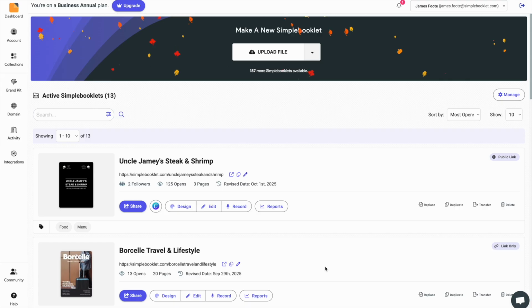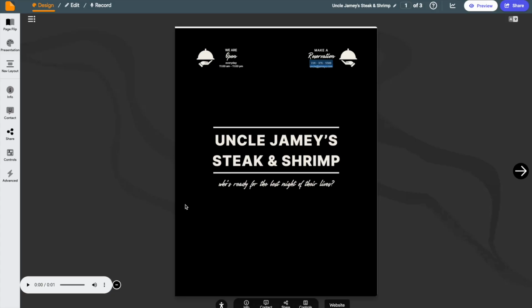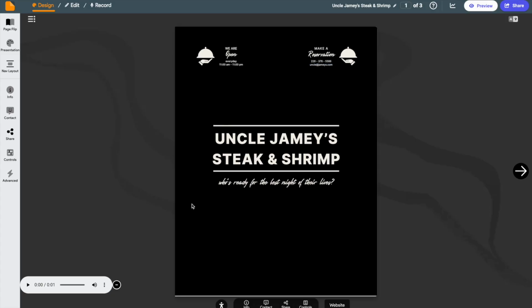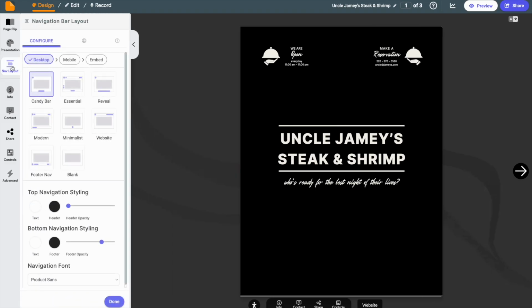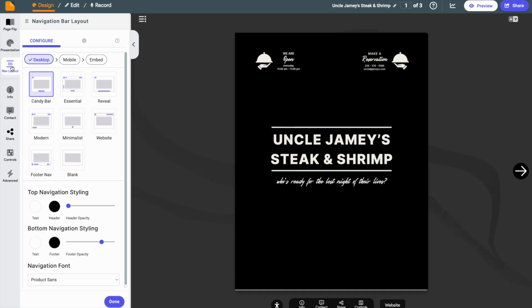So we're going to get started here today on the Simplebooklet dashboard, and we're going to select the booklet that we want to update. Once we've found it, we're going to go ahead and click on the Design tab. From here, we're going to make our way over to the toolbar on the left-hand side and click on the Nav Layout button. This will open the Navbar Layout tool.